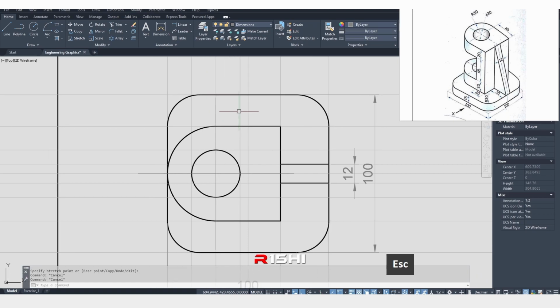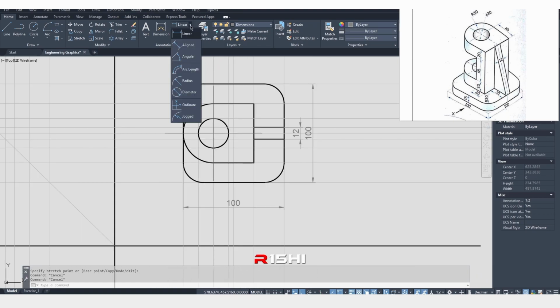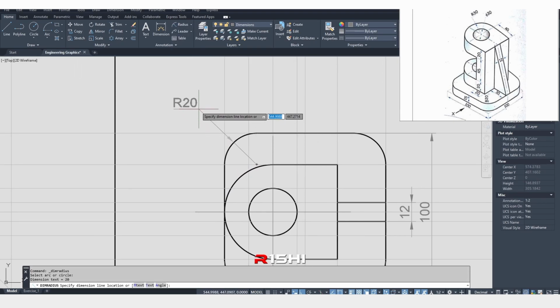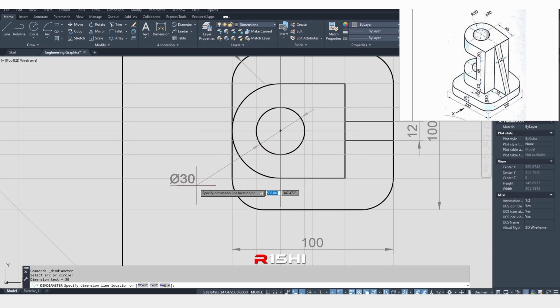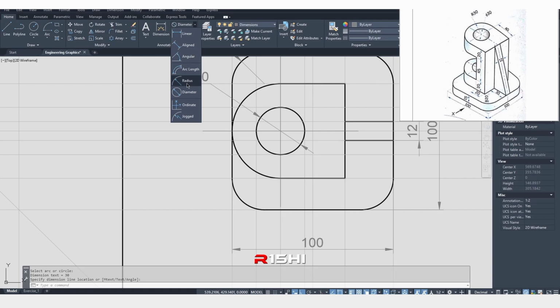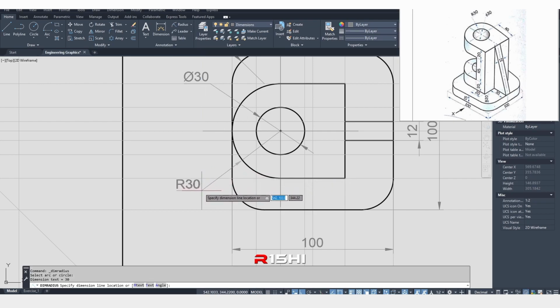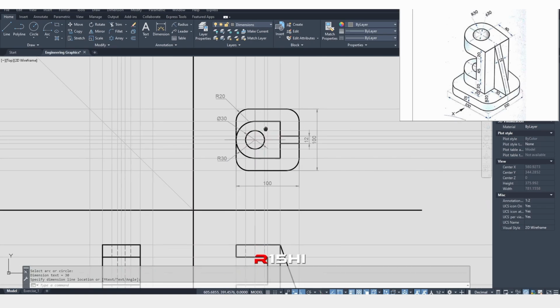For the circles and arcs, you'll be using radius for the fillets and diameter for the arc. Let's say here. Okay, so try to keep it as clean as possible.